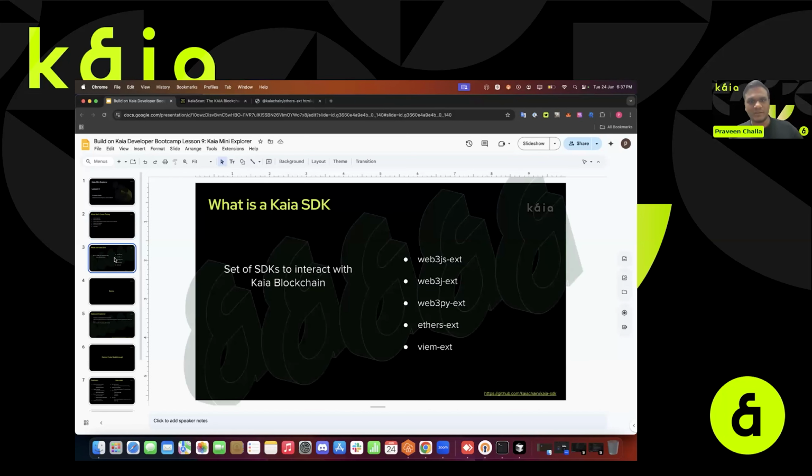So first of all, what is the Kaia SDK? The Kaia SDK has a set of extensions of the current libraries. Previously there used to be a library called Klaytn.js, but later we deprecated it and came up with this Kaia SDK, where people who are already used to Web3.js and Ethers.js, these kinds of libraries, could directly extend that and make use of the Kaia features.